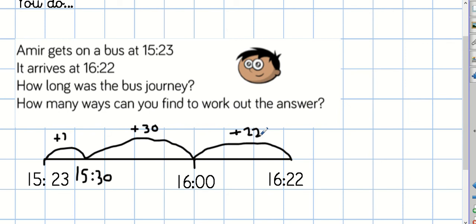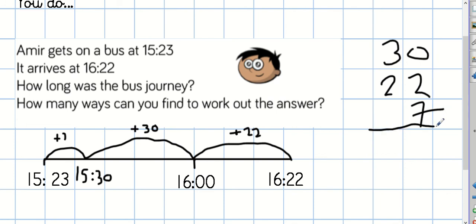Then I need to add up these numbers, so I'm going to do that using column addition. 30, 22, and 7. 0 add 2 is 2, add 7 is 9, and 3 add 2 is 5. So it's going to take me 59 minutes. Well done if you got that answer. If you didn't, think about using a number line and also column addition if you have to add anything when you're doing your sheets. Good luck and have a go at doing your worksheets.